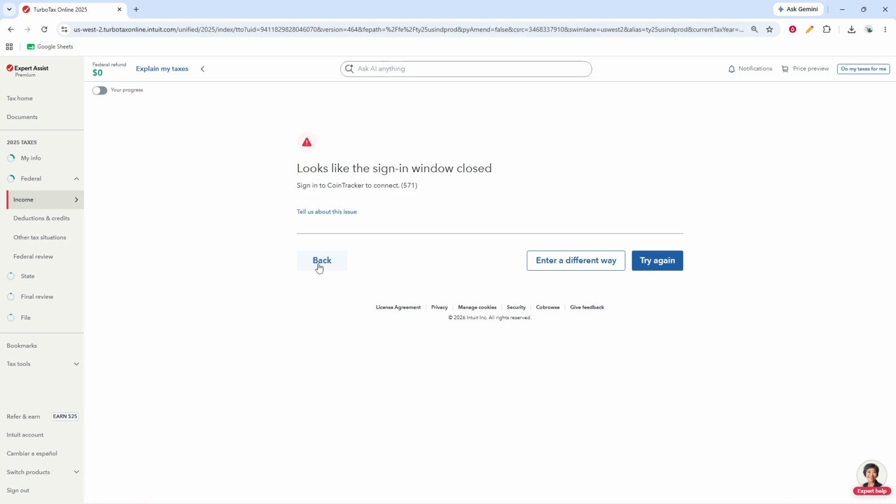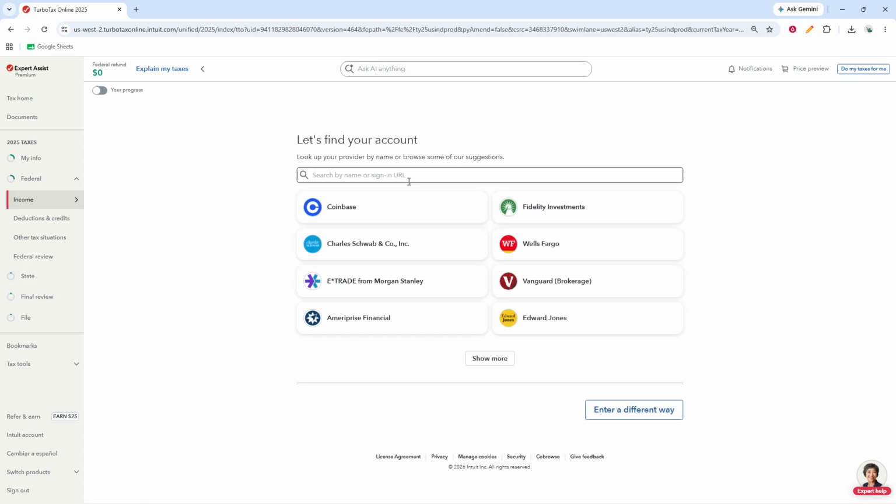After that, move through the rest of your tax return until you reach the point where you are ready to file. Your CoinTracker cryptocurrency transactions and tax data are now imported into TurboTax and included in your return.